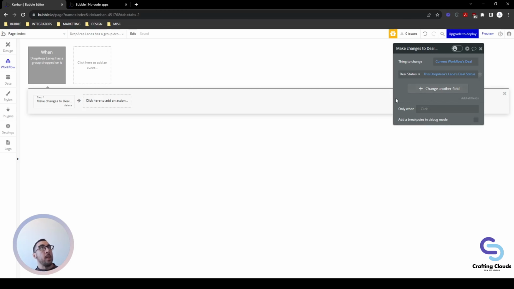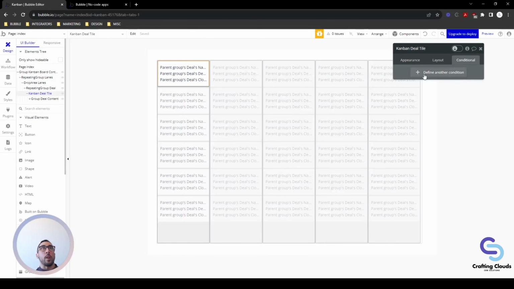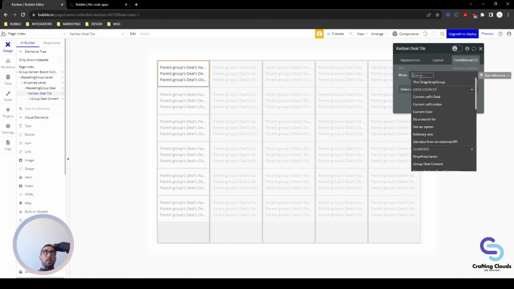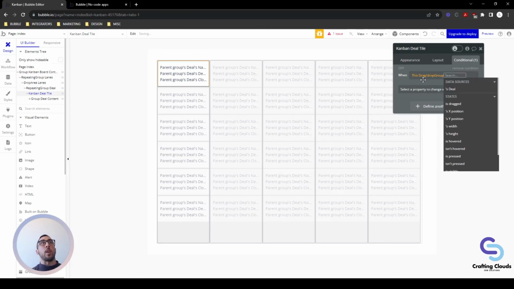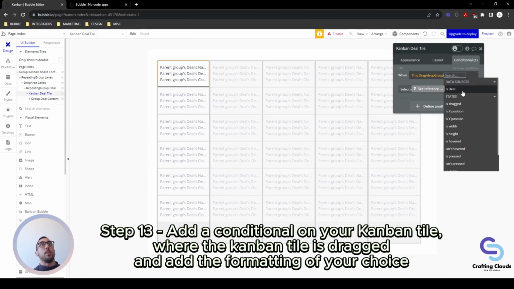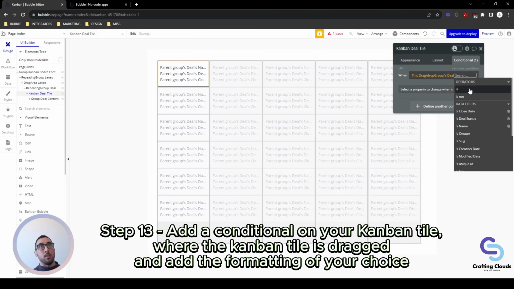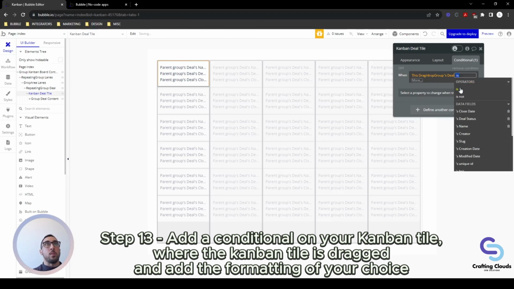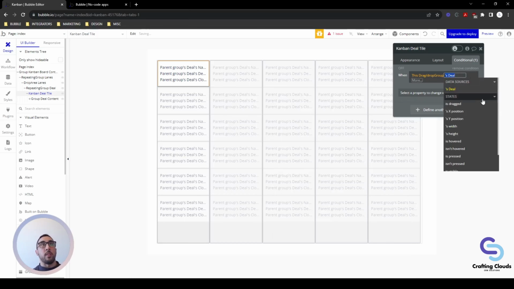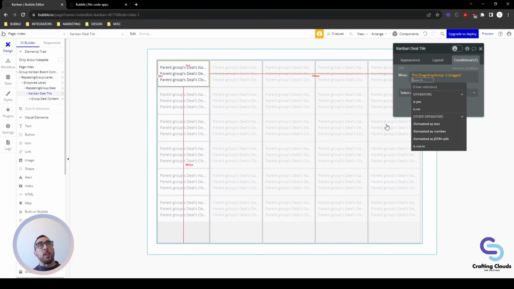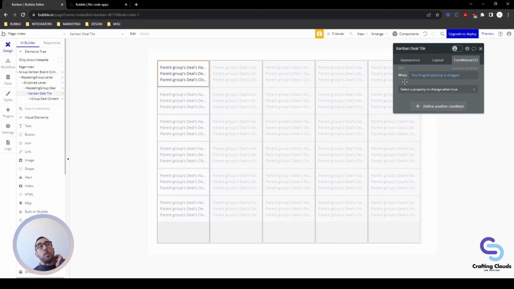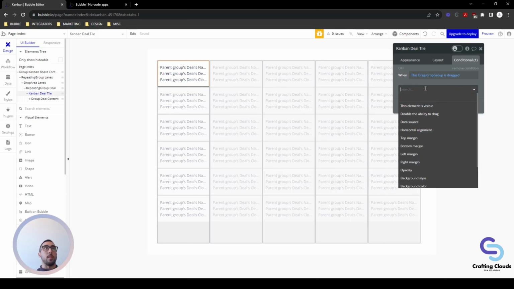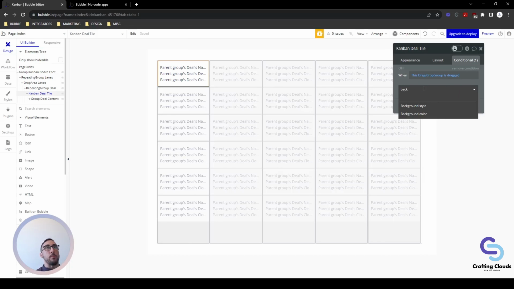Okay, we want to go and add a conditional. So what we're saying is when this drag drop group's deal is, and then we should see an option for, hold on, I think I might have, is dragged, right there. So we're saying when this tile is dragged, what do we want to have happen? Let's do some formatting.